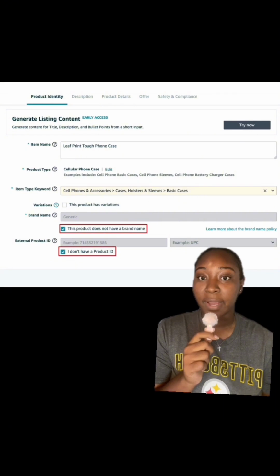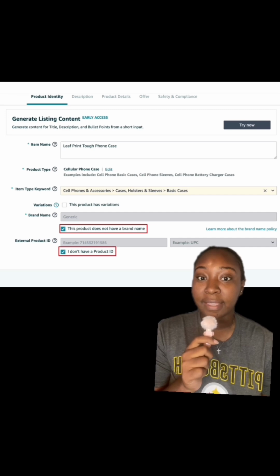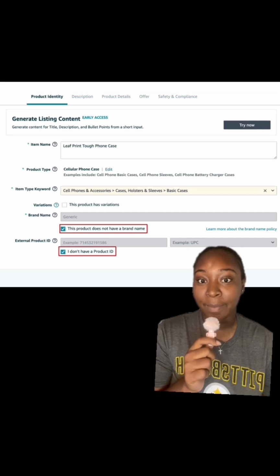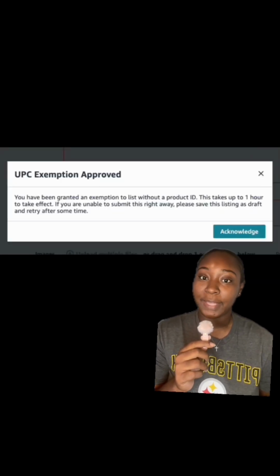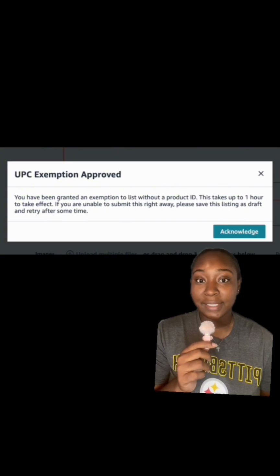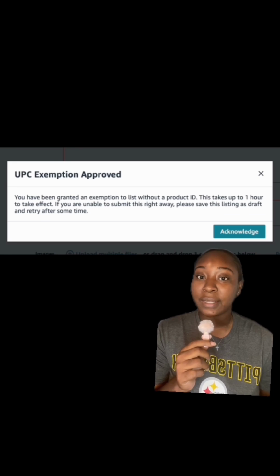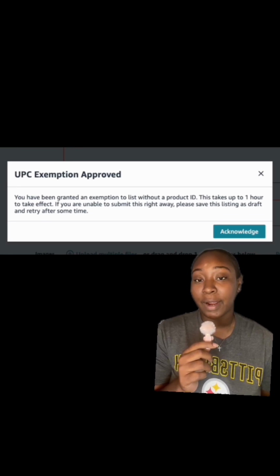Once you confirm the product type, this is the next screen that you would see. Scroll down all the way to the bottom and select This product does not have a brand name and I don't have a product ID. After you save that information, this will be the next pop-up that you see. Once you press acknowledge, you don't have to complete the listing. Your product has been approved for the exemption, so now you can list any of those type of products.